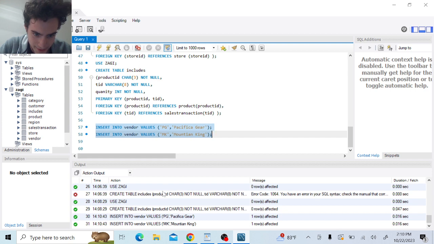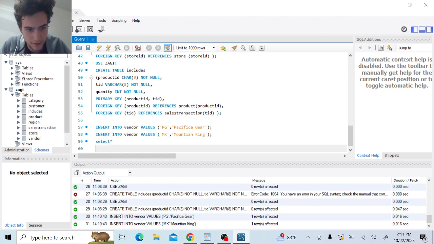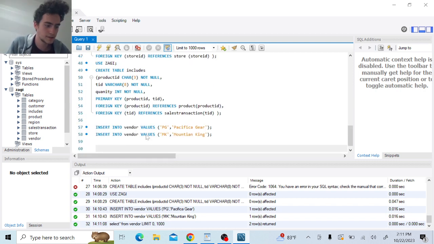All right, so to check, select star from vendor, highlight this, run it, and it's going to pop up, and we can see under vendor ID we got that, and vendor name is Mountain King and Pacific Gear. So we're going to do this with all 8.